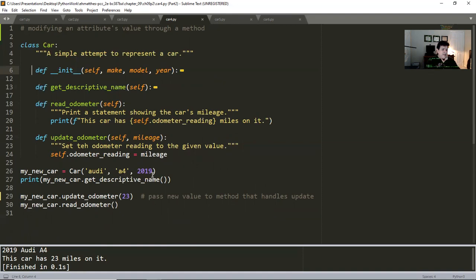A4 2019. Anybody like Audis? I don't like them. No. I don't know why.